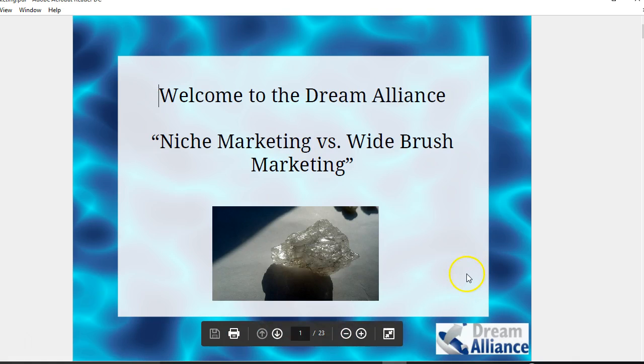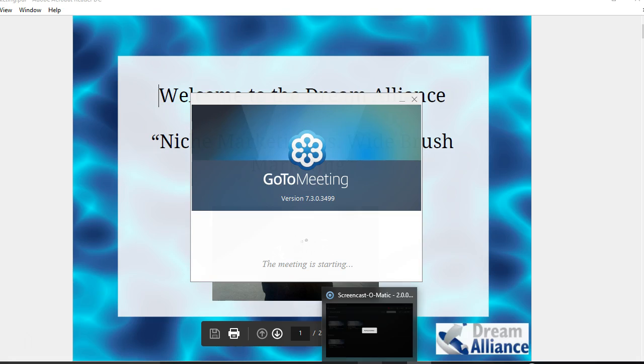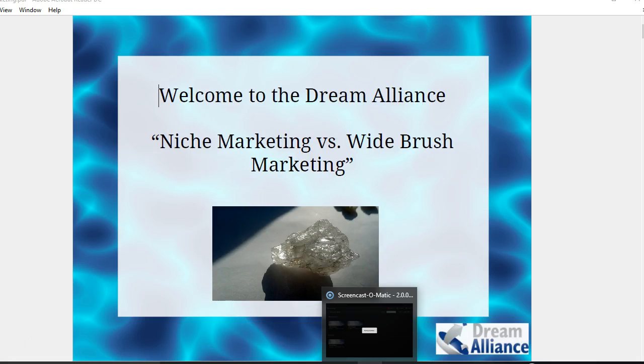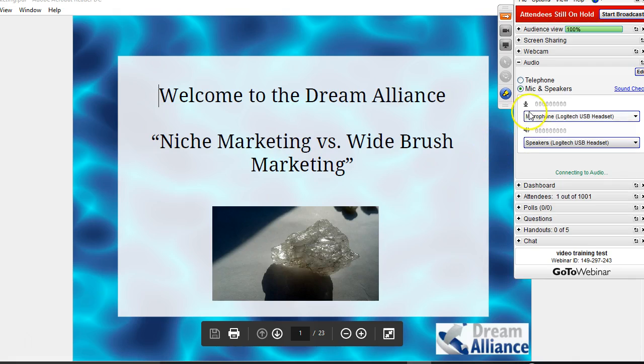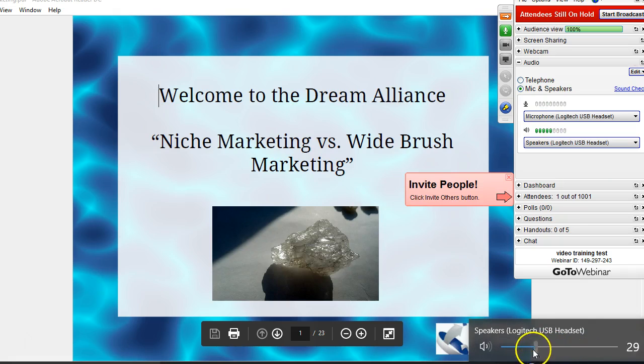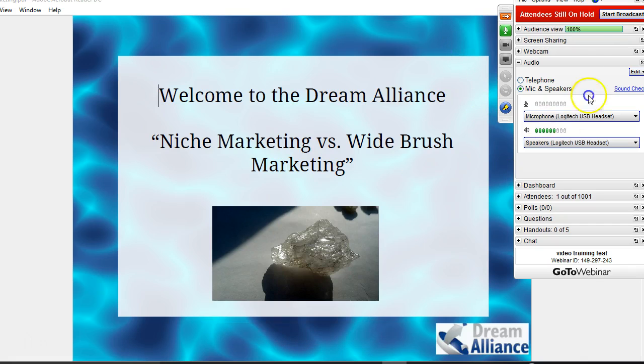Go back to our PDF. It's going to verify the meeting ID, and it says the meeting is starting. And that's it. Now you'll have this window over here, which has a number of different options. There's always a lady that introduces things like that, but you just ignore that. Here we go. This is the main dashboard, and it's actually quite easy.